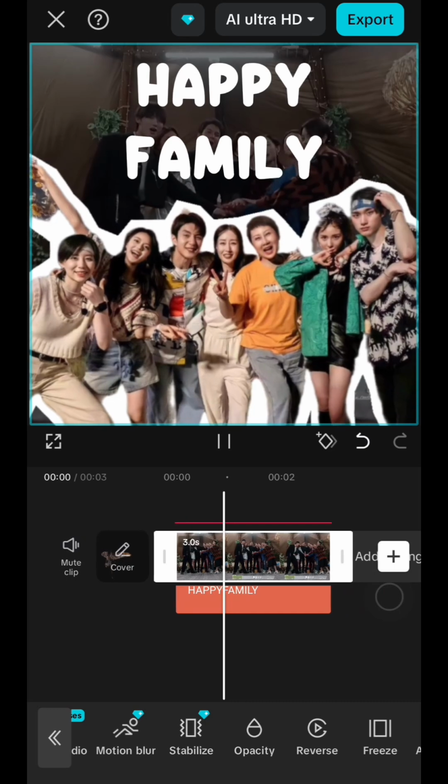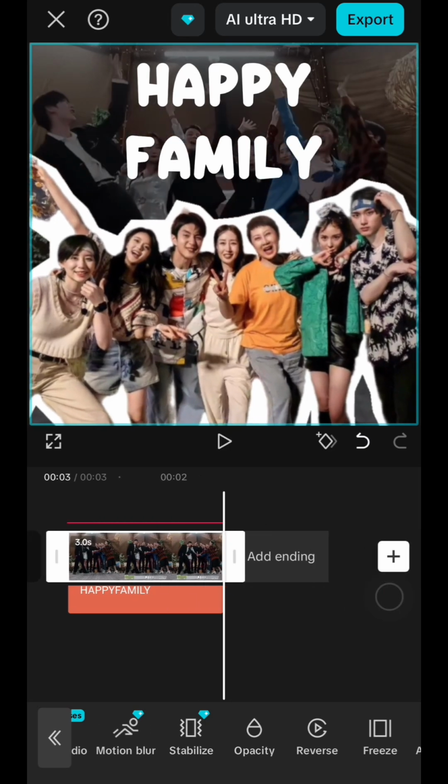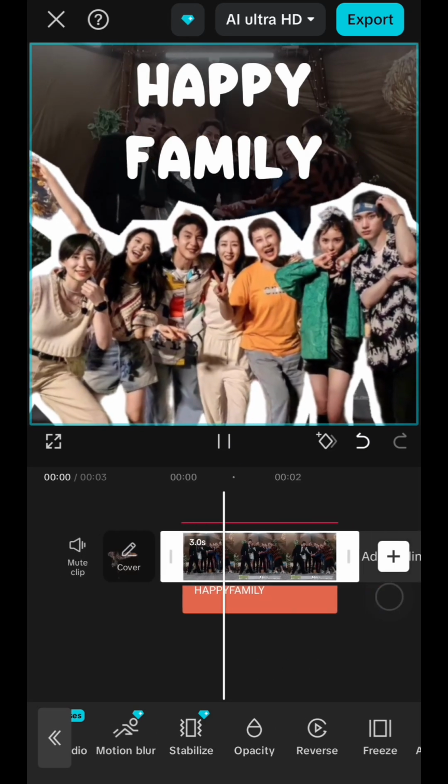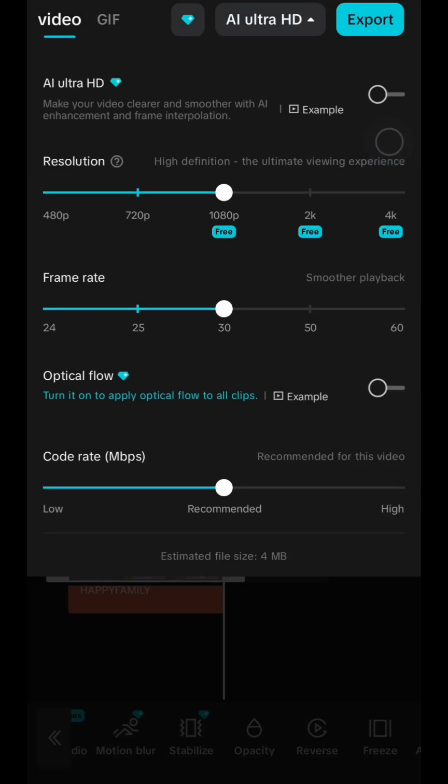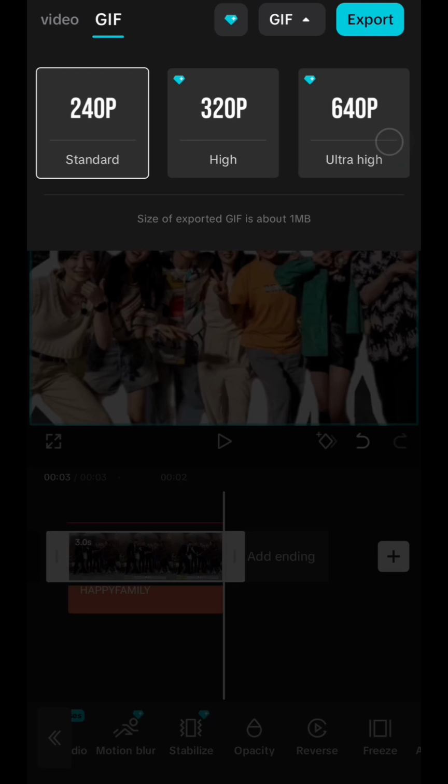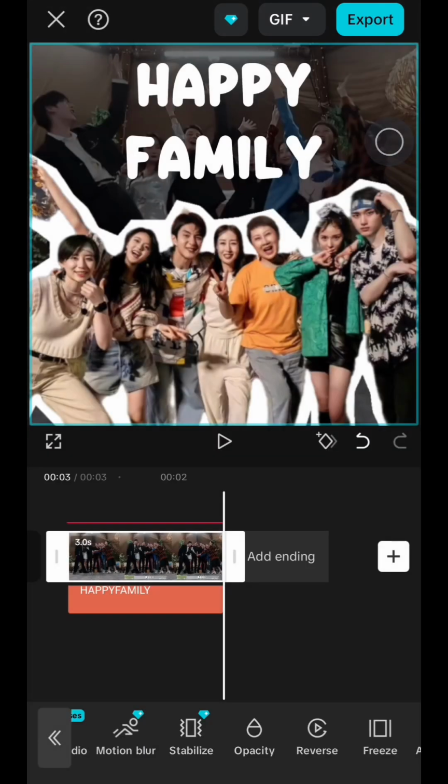Like this. And tada, your cute GIF is ready. Finally, just go to this button and then choose GIF and then just choose the size that you want and then just tap export.